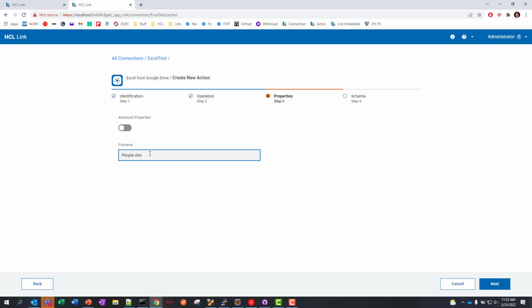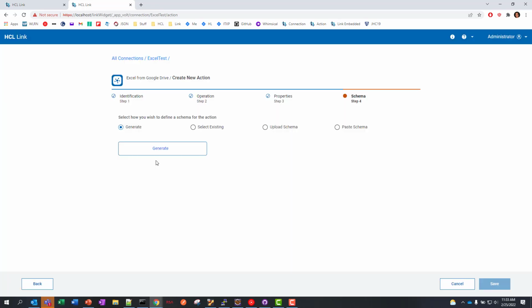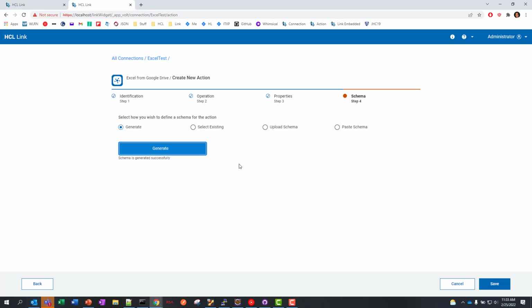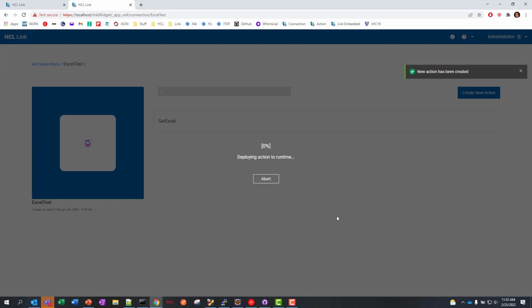Excel spreadsheet. Click next. In the context of Vault, I need a schema. Vault needs to know what the metadata coming back looks like. So I click generate. In this case, it's actually going to get that metadata from the flow terminal in the flow I defined. And now I click save, and that action will be deployed to the runtime. It just takes a couple of seconds to deploy.